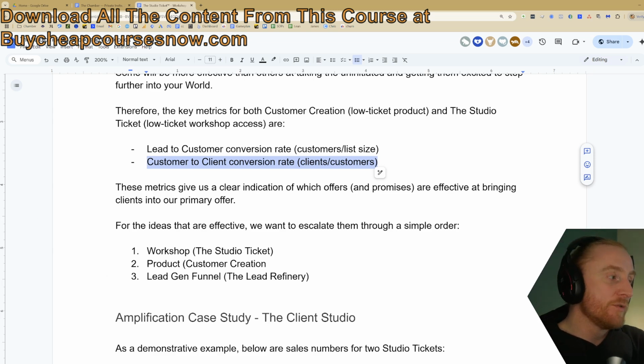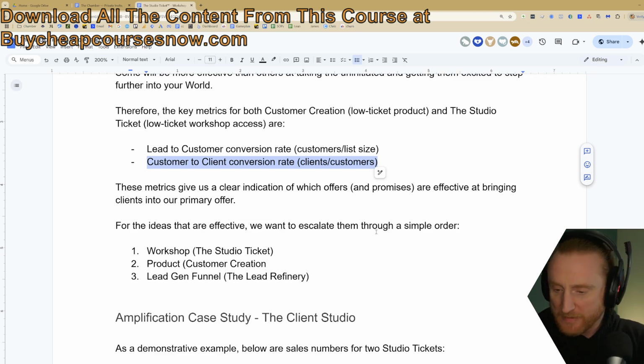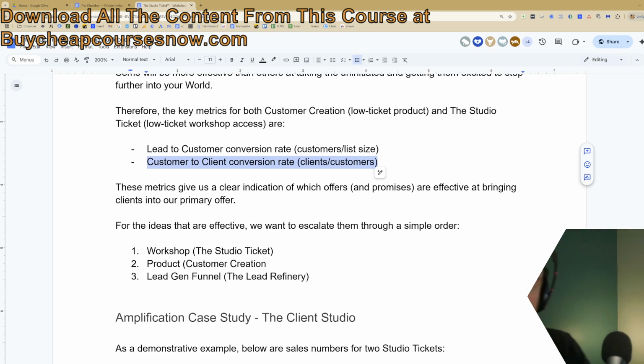As you do that, then you want to escalate them up through a very simple process. If something was a workshop and worked well, oh, it looks like my mouse died. Give me 1 second. I'm just going to plug it in.